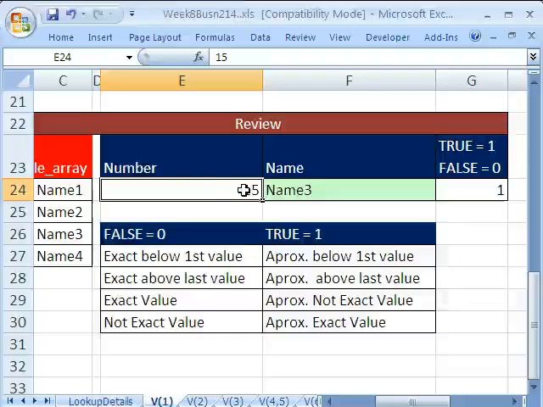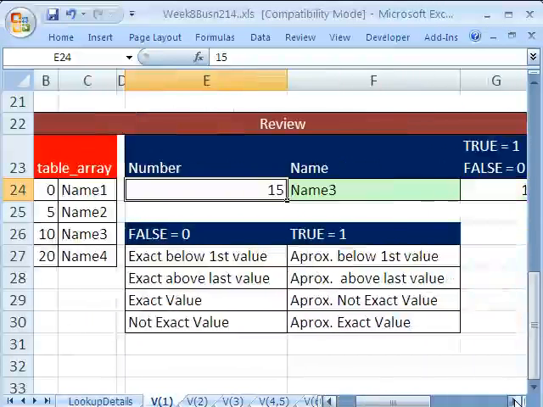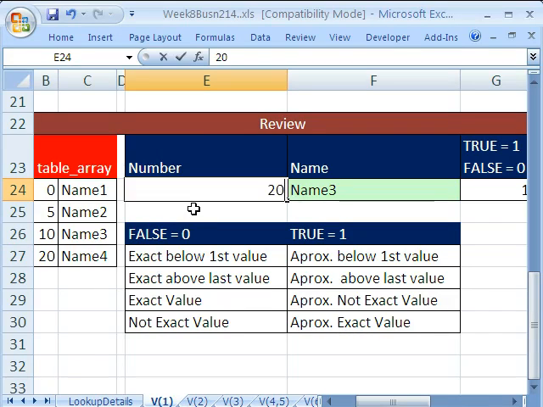VLOOKUP takes the 15. It races through this column right here, the first column. When it runs into the first bigger value, it jumps back to the next row. And then that's how it determines what row it is. Technically, it's asking the question greater than, greater than, greater than, greater than. That's not greater than, so it jumps back here. So then it jumps over here and returns the 3. Now, what about an exact match? Our final approximate with an exact match. We'll put a 20 in, right? No problem.